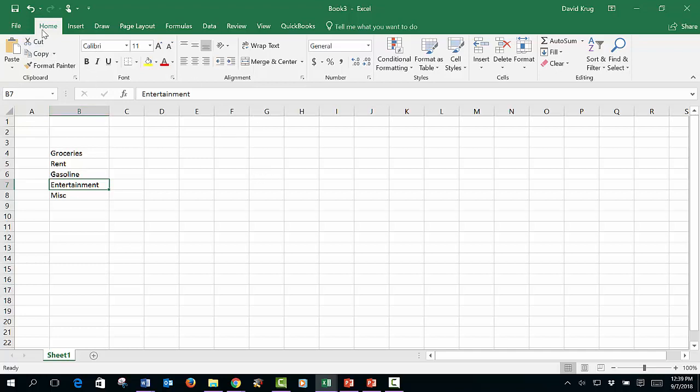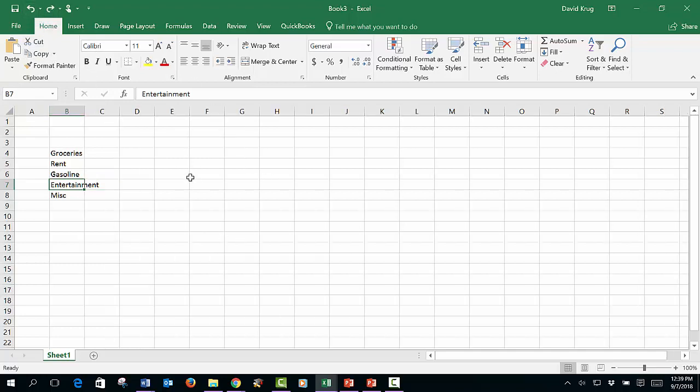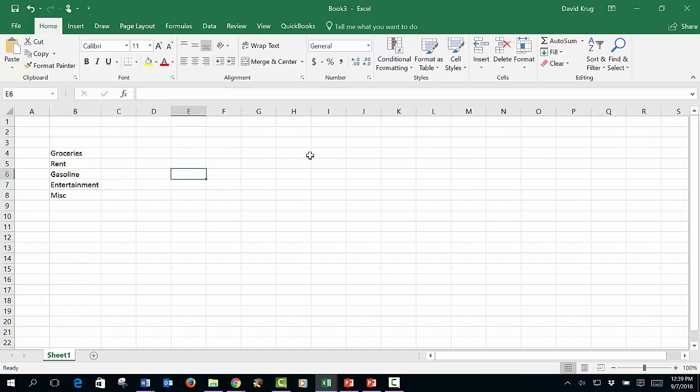Another way I could do it is you can go up, if it's too thin, and get that little symbol in between two columns and double click it, and it will automatically move the column width to whatever it needs to contain the data that you have in it. All right, so that's good right there. That's all good and fine.